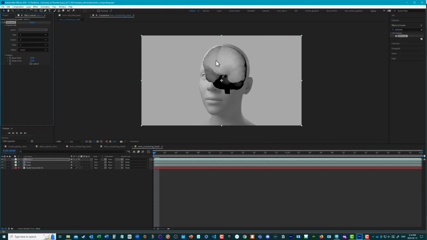So this is setting the black point and the white point of this image. And what this does is the lighter colored pixels are closer to the camera. The darker pixels are those parts of the model that are farther from the camera. And we can use this as a mask too, or a track mat. So let's just rename this just so it's easier to see. So this is called depth brain.